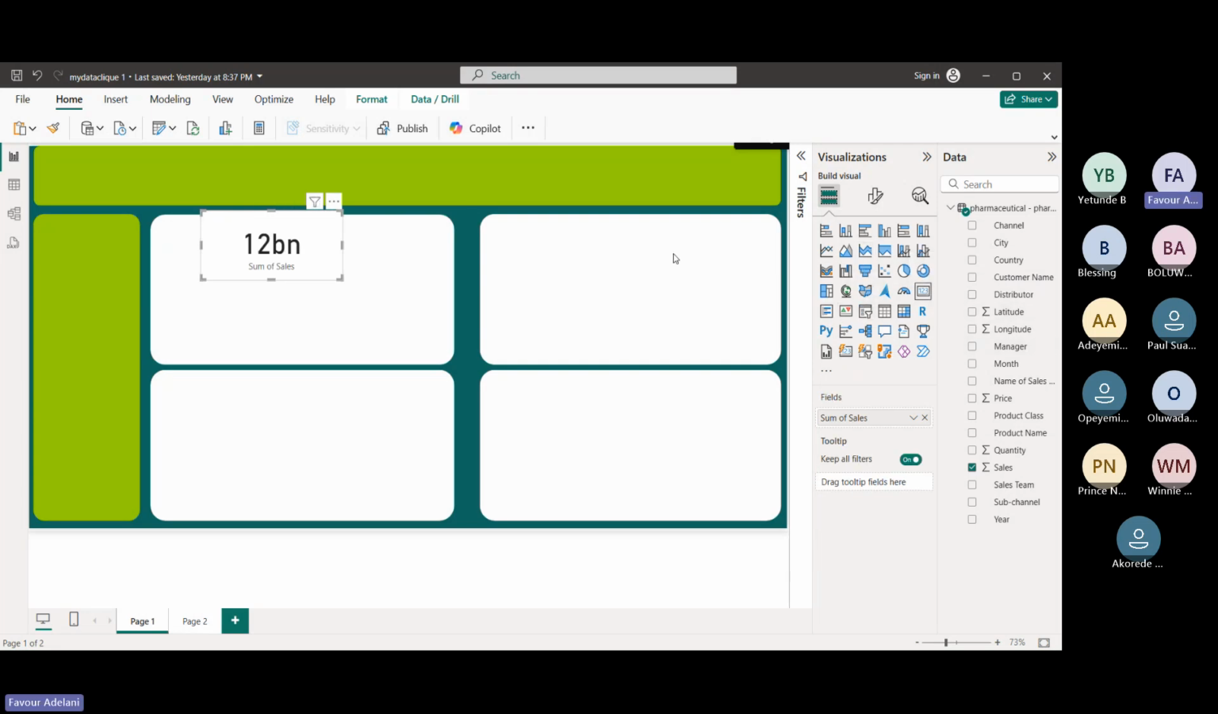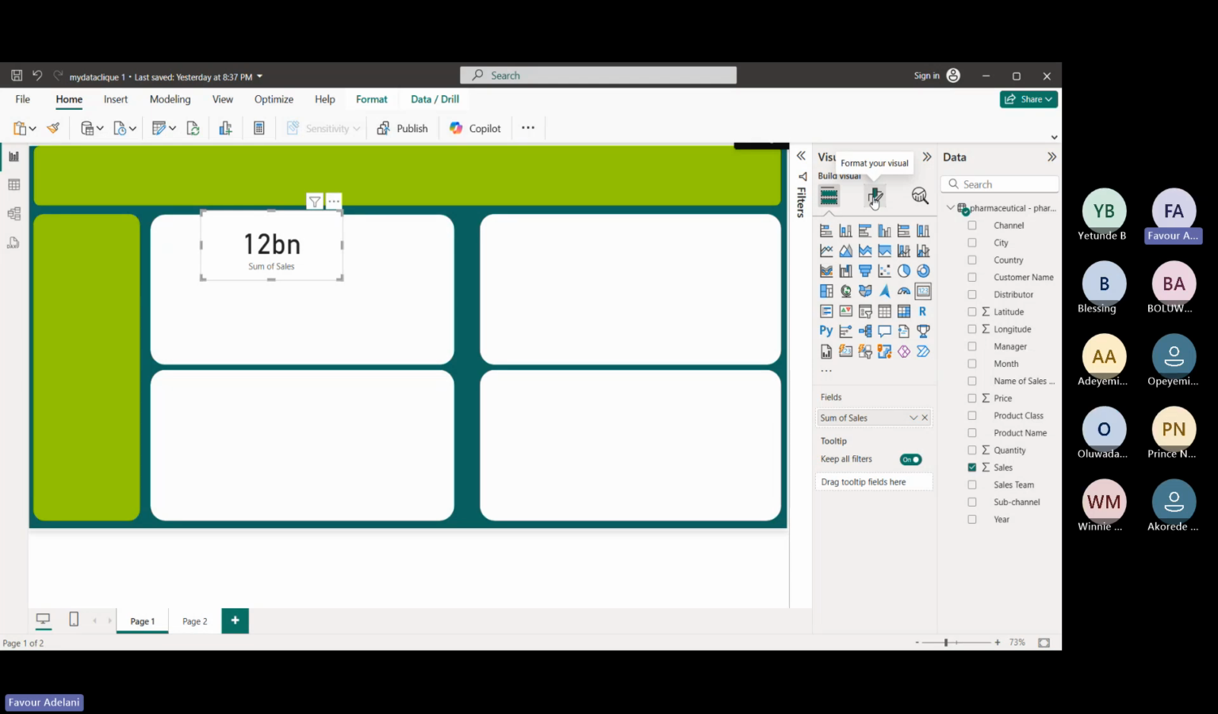Now, whenever you select a visual to reflect values in a column, like I said yesterday, we have these three icons here in the visualization pane. We have the pane that allows you to select your visual, and we have the pane that allows you to format your visual. So basically, we're going to go ahead and try to format this visual.